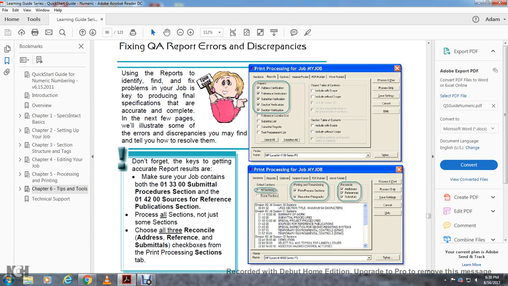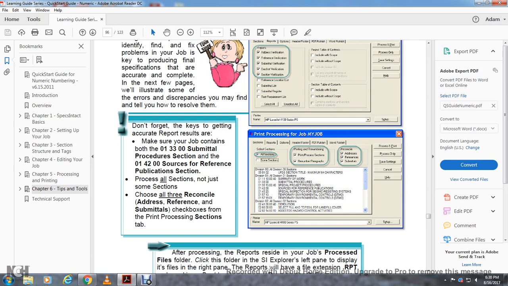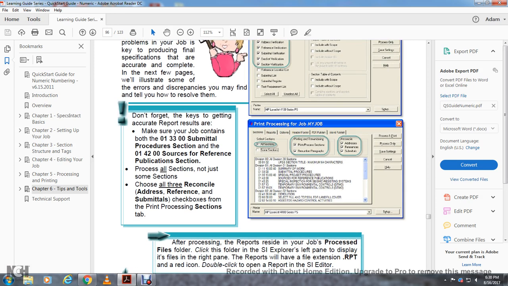So here is your reconcile, address references, submittal, and section verification tag. Also, here in the printing box, you can choose your section printing, renumbering, printing process selection, renumbering paragraphs, address, reference, and submittals under the section tabs, and the other ones under the report tabs.